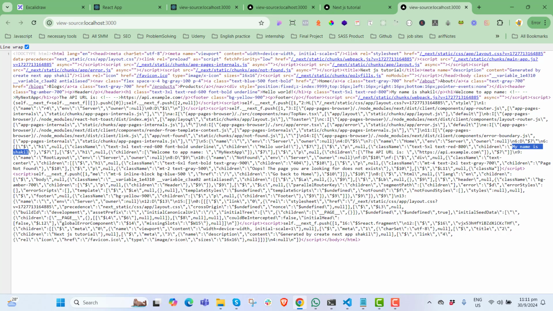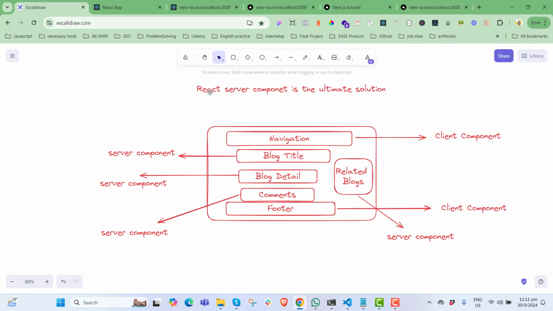But these are not the ultimate solution, not CSR, not SSR, but the ultimate solution is this one, React Server Component. So in the same page, we are getting different sorts of rendering. Say this navigation is a client component, footer is a client component, but the rest of the things, if you wish, you can keep as server components if SEO is important. Say blog title is needed, blog detail is needed, related blog is needed. So you can keep these things as server components.